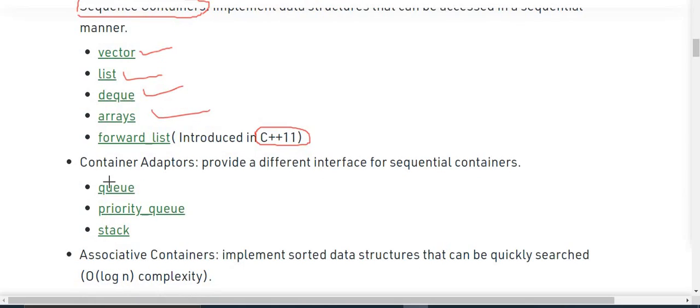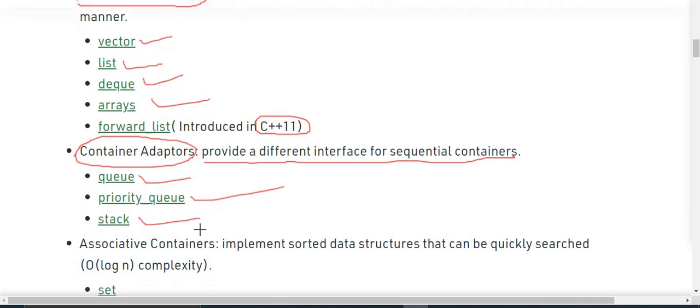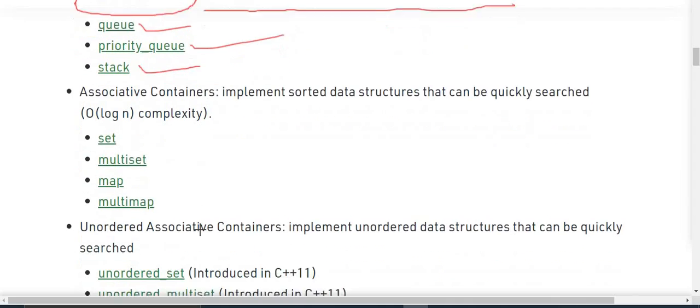After sequence containers we have our container adapters. What a container adapter does is simply provide a different interface for sequential containers. In container adapters we have queues, priority queues and stack. All of these are actually data structures.